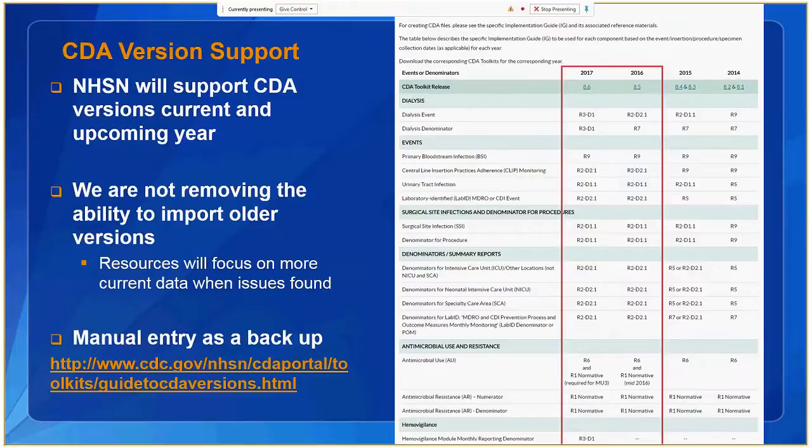So I want to discuss our CDA version support. As you know, as we've grown, we have many versions of IGs that we use. Because of the large amount now, we want to concentrate our attention and support the CDA versions for the current and upcoming year. As you can see, I have highlighted in red. So basically, we'll support versions that are valid for 2016 and the upcoming 2017.